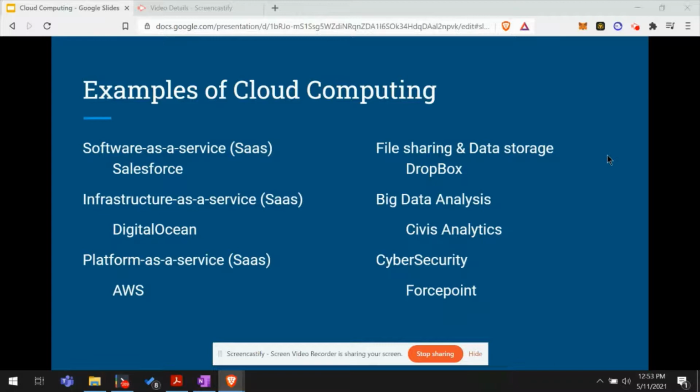Thank you. So examples of cloud computing include Salesforce, DigitalOcean, Amazon Web Services, Dropbox, ISYS Analytics, ForcePoint, and obviously there are more.